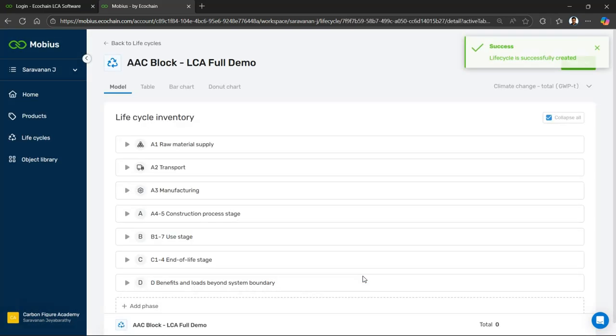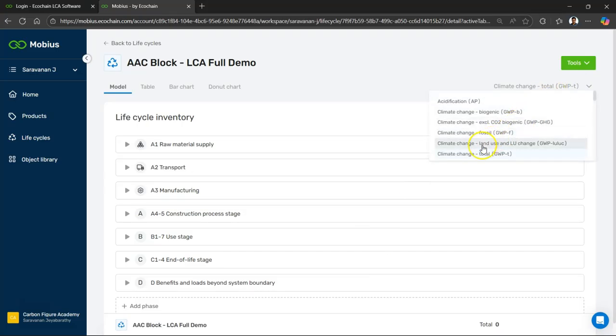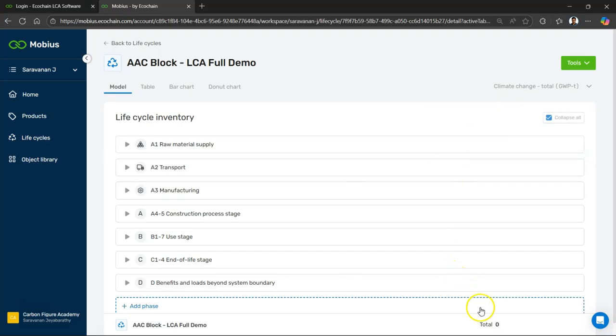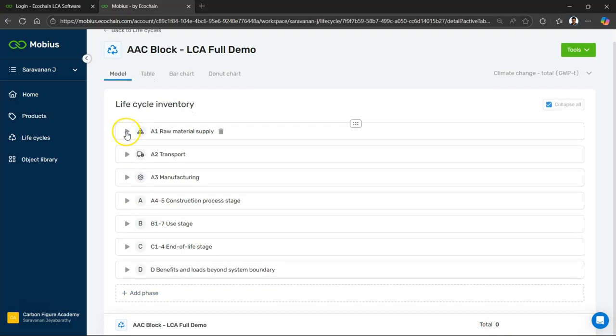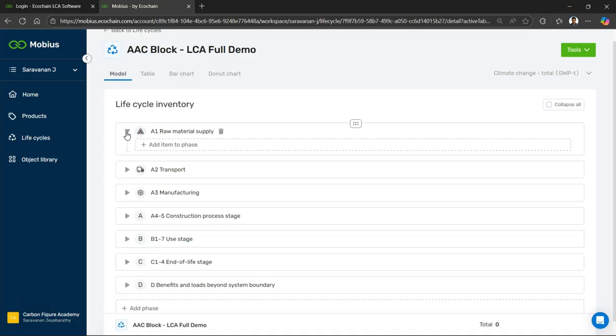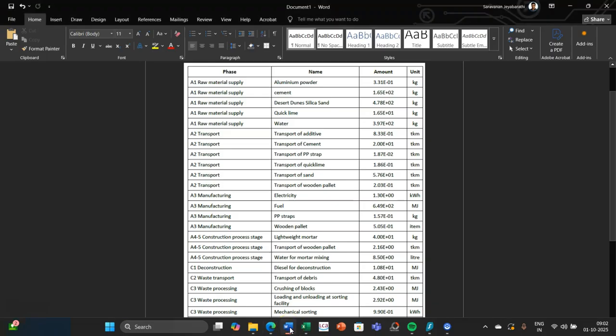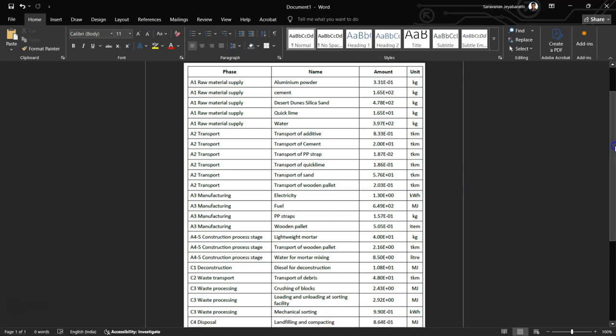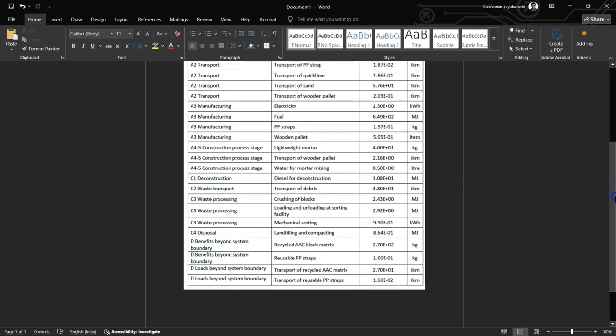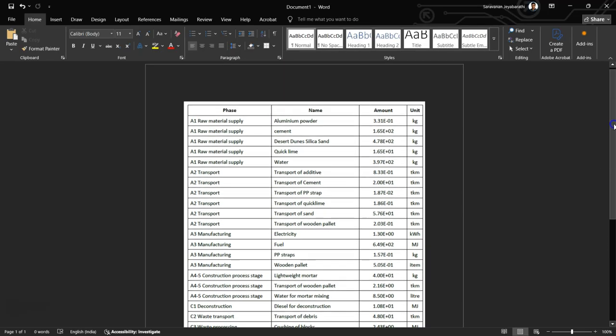So the life cycle has been created. You can see here the impact category for the initial indication, GWP total, is 0, which means no inventory has been added yet. Under raw material supply, you see nothing is there. I hope you can understand this. And now when you see your available inventory, which is already prepared, it follows exactly the same structure.